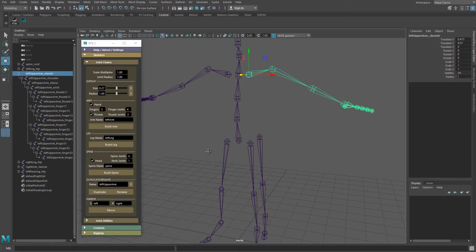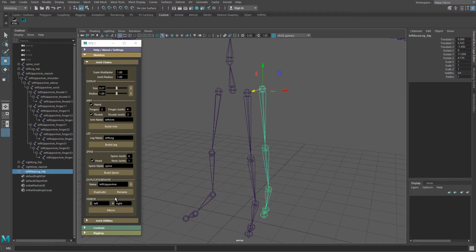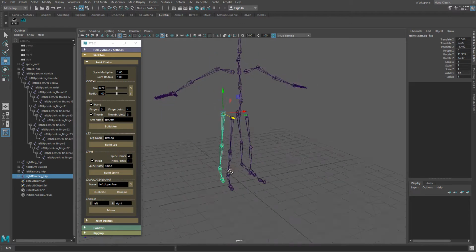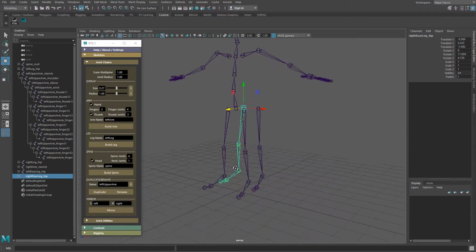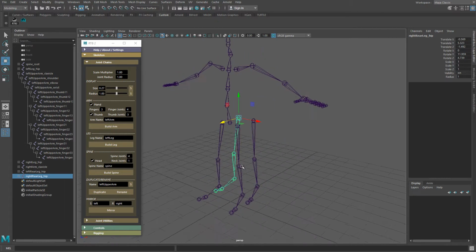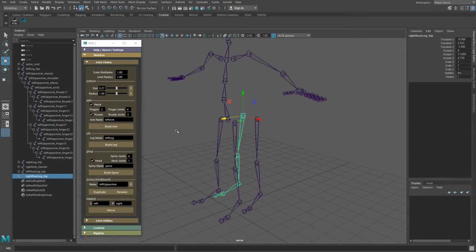The mirror option allows us to quickly mirror and rename objects with a search and replace function. So if I wanted to mirror this to the right axis, it's automatically going to look for the word left, and it's going to replace it with the word right. And this allows us to quickly build any number of legs or arms. So that's the naming convention.